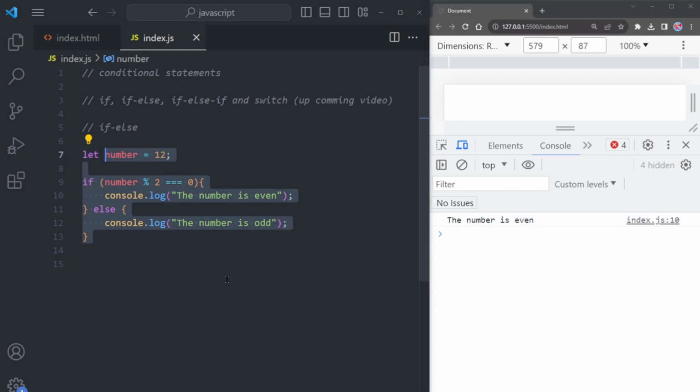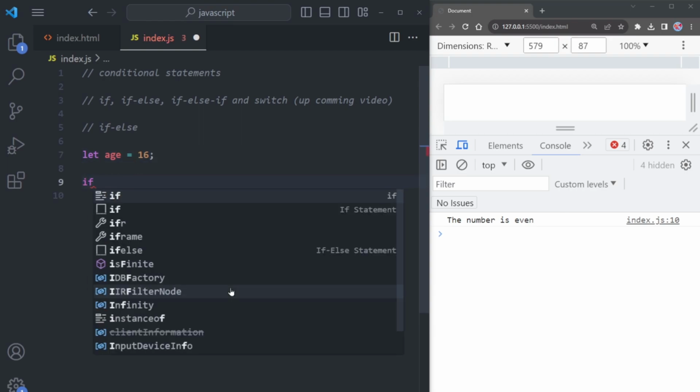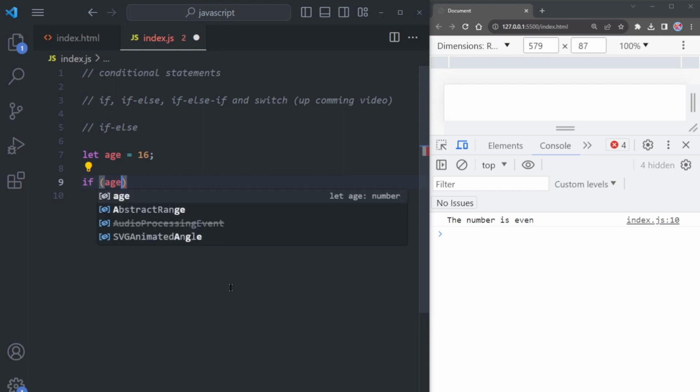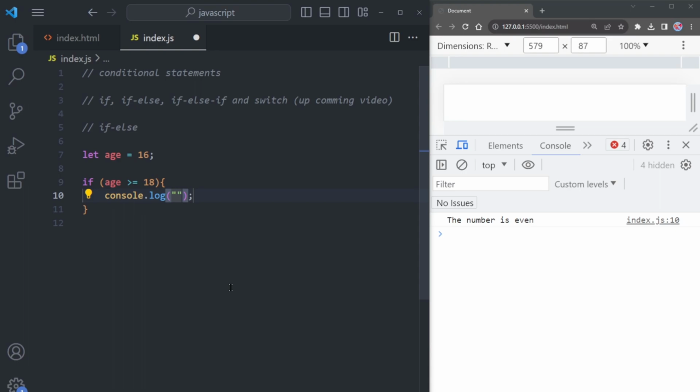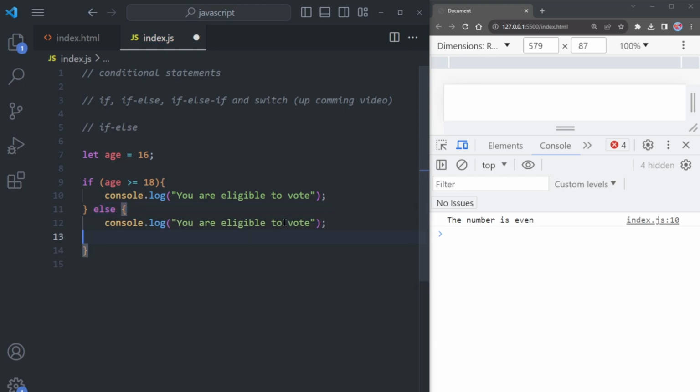Let's take one more example. Suppose you have a variable named age, and it's set to 16. Now, you can establish a condition, check if age is greater than or equal to 18. If the condition holds true, you can display a message saying, you are eligible to vote. However, if the condition is not correct, you can have an else part that says, you are not eligible to vote.